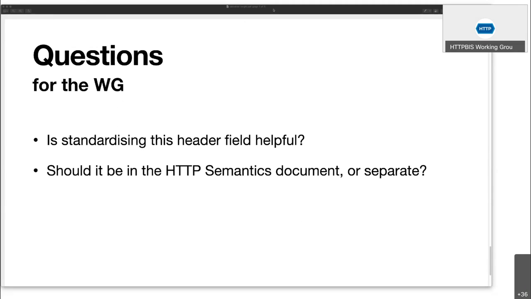Any comments? James? I think this header is helpful, and I think it probably belongs in the semantics document.